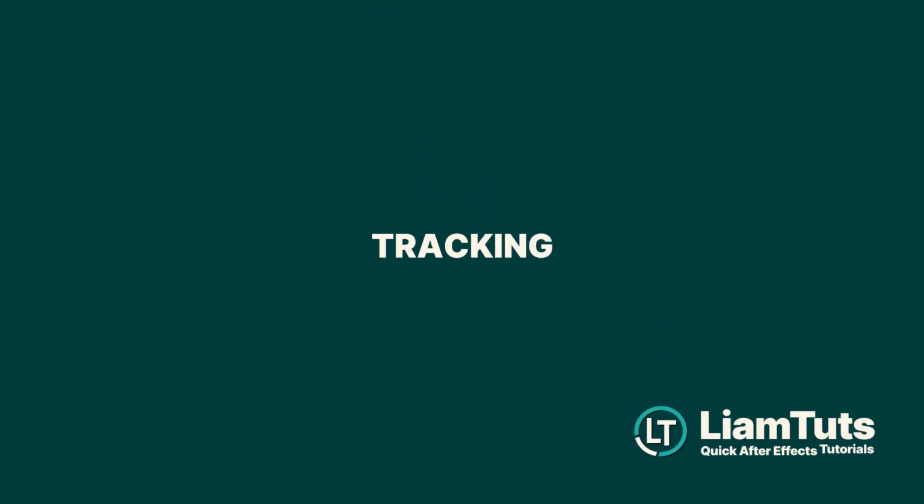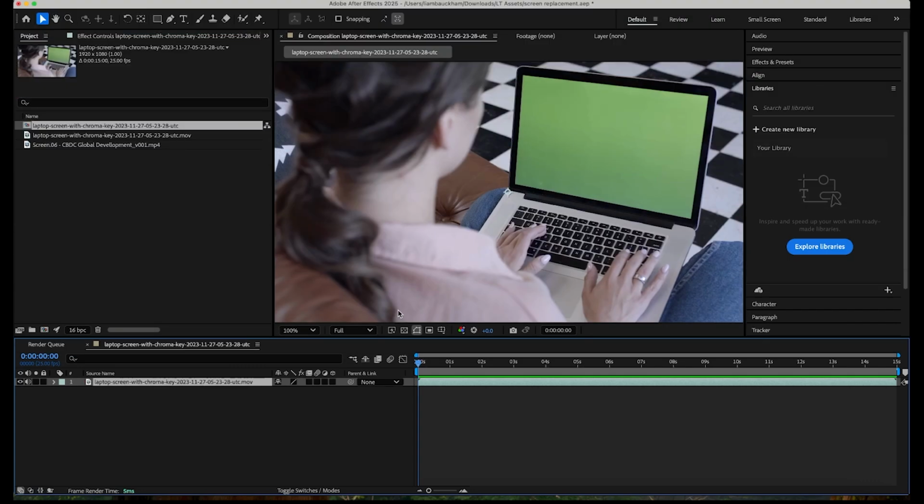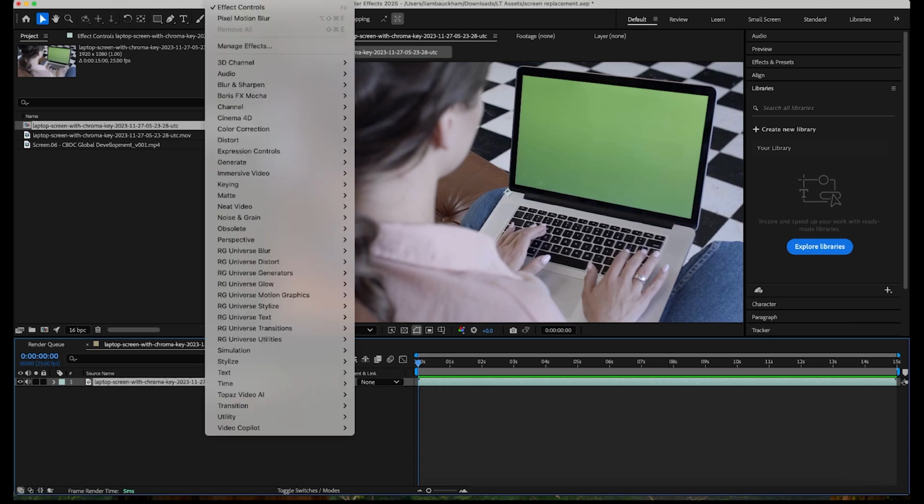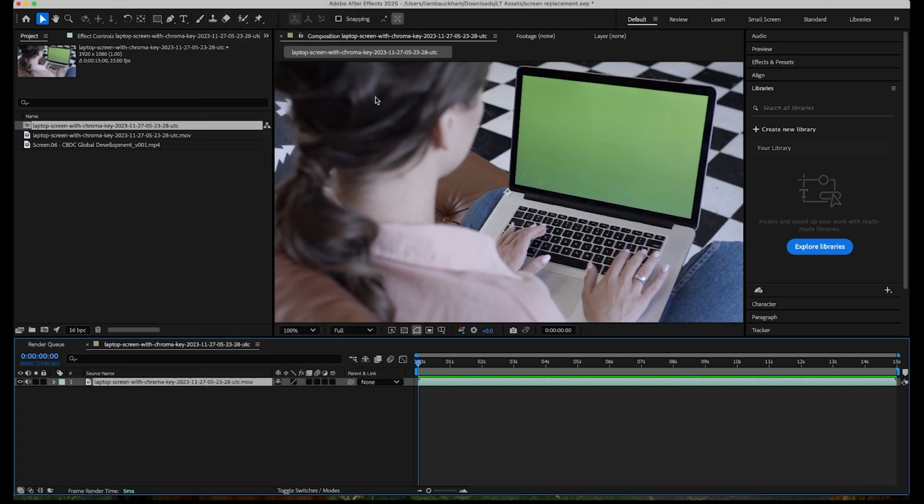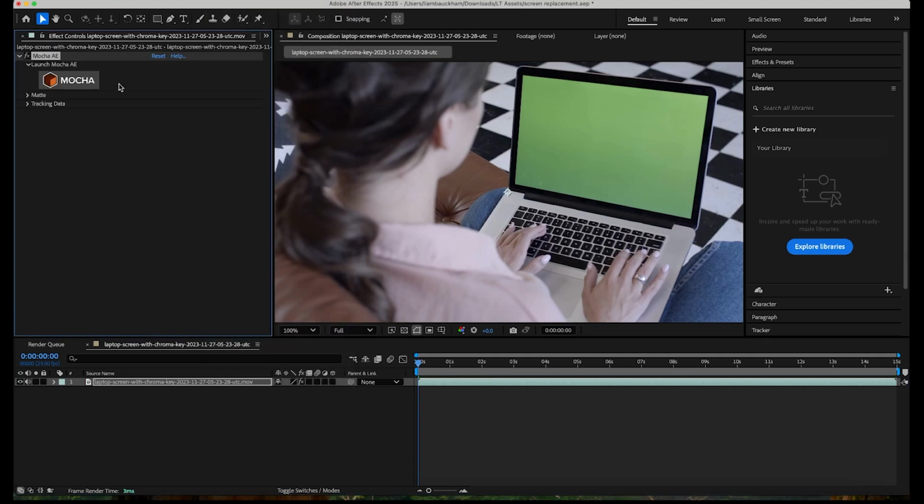Tracking the shot. Okay, so we've got our shot ready to go. What we need to do now is we need to track the screen. We're going to use the Mocha Lite version that ships with After Effects as standard. So if we go to Effect, Boris FX Mocha, and Mocha AE. This is a fairly cut down version of Mocha, but it should do exactly what we need it to do.